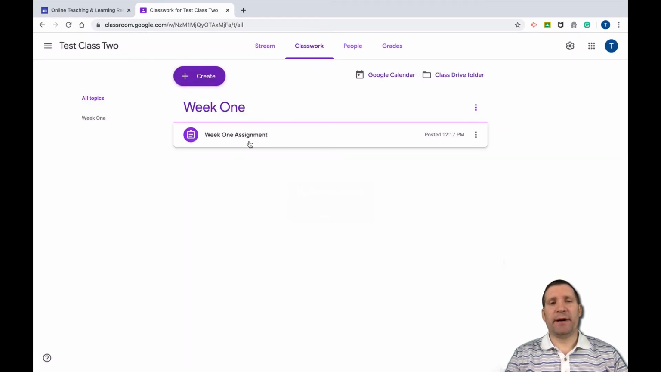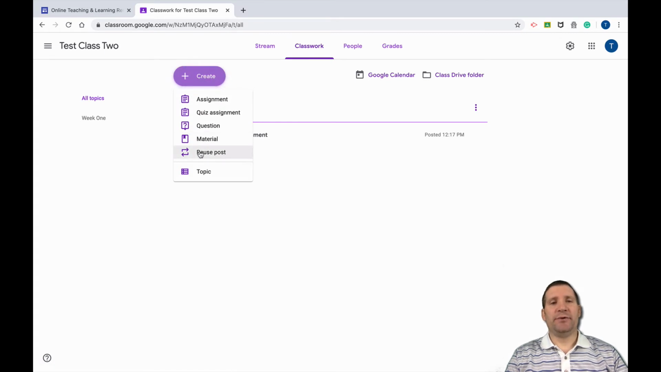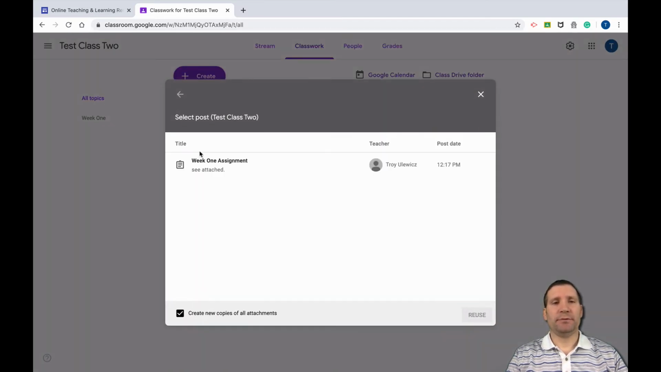This is the post you didn't want going out. Keep it there. What you're going to do is go create, reuse post. Okay, and then you're going to go into the same class you're in. So I'm in class test 2. We usually use this to copy stuff from one class to another class, but in this case we're posting something we already posted in this class. So I click on week 1 assignment.